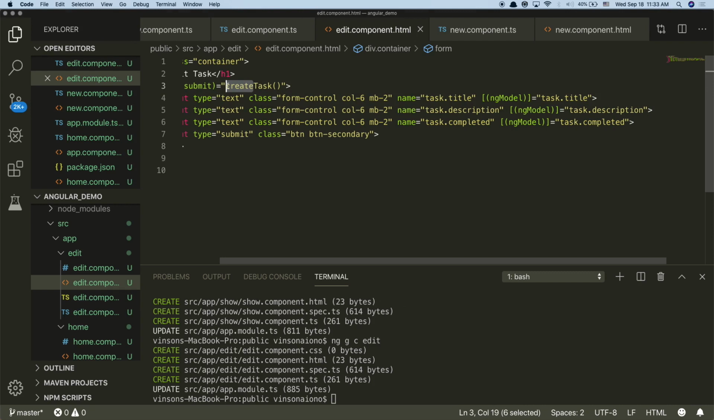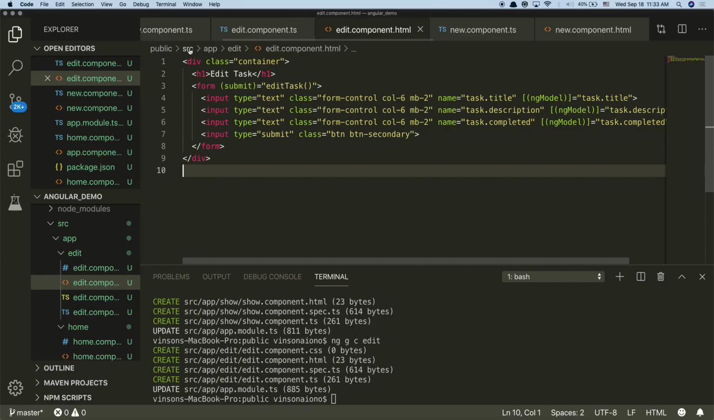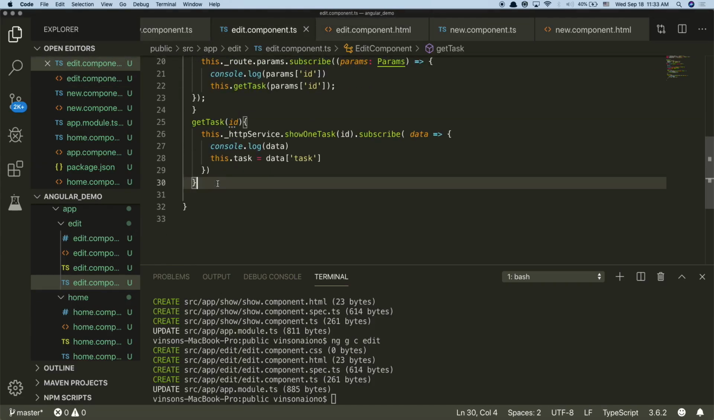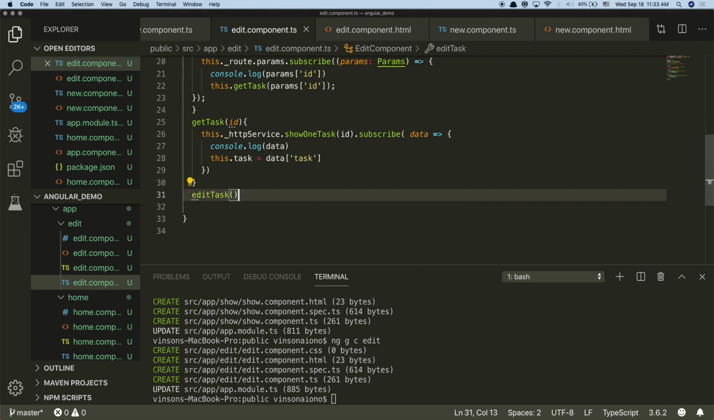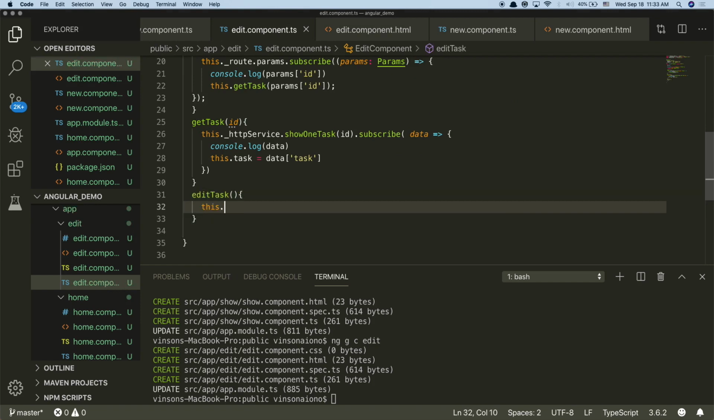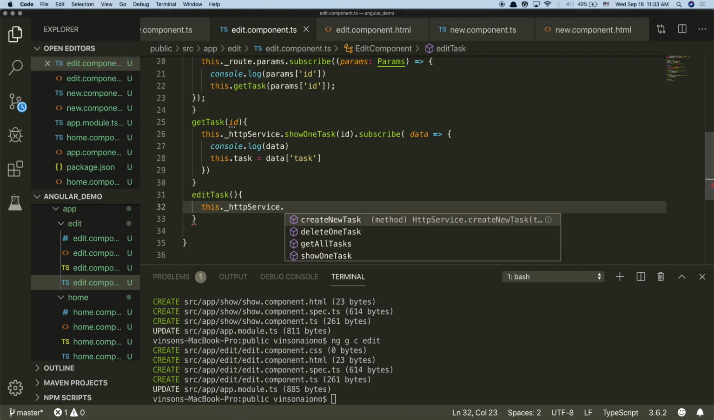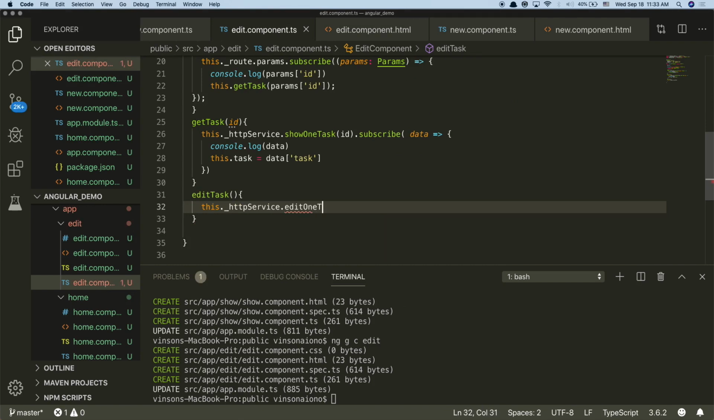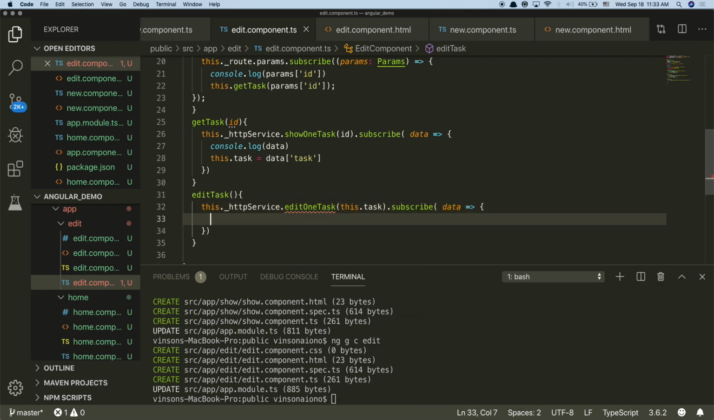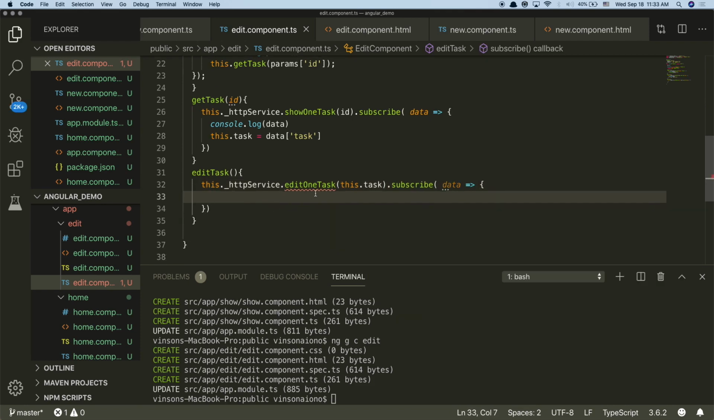Yeah. So now when we submit, we want to have an edit task. Inside of our edit component, we've got to build the edit task function. That's going to run this.httpService.editOneTask, passing in this.task. Okay. So what should happen after we've edited this task?